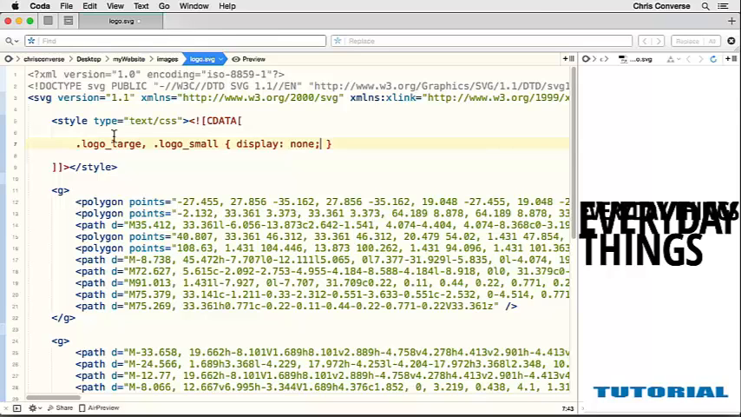Now in order for these class names to relate to the groups, we're going to add classes onto the group tags. So let's come up here and copy the logo large class name. Let's come down here to the first group. Let's hit a space. We'll add class equals, two quotes, paste in logo large. Then we'll come down to the second group, add a class on here as well, two quotes, paste in logo large, and I'll change this to logo small.